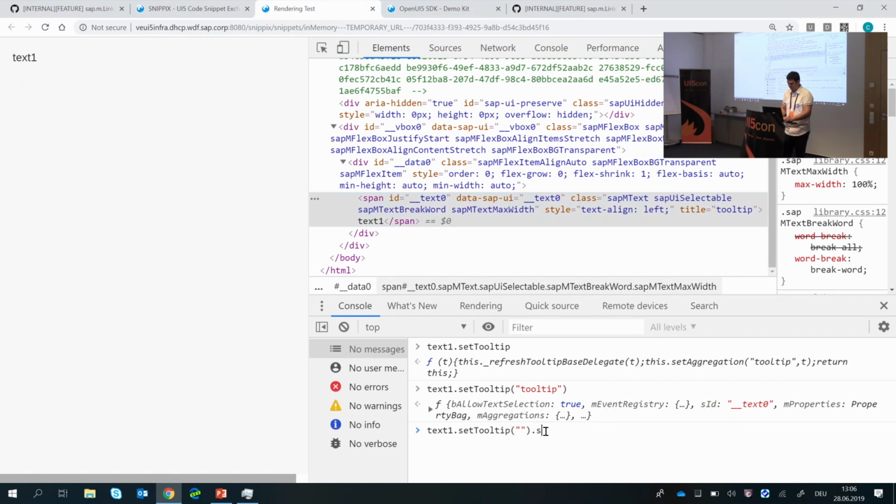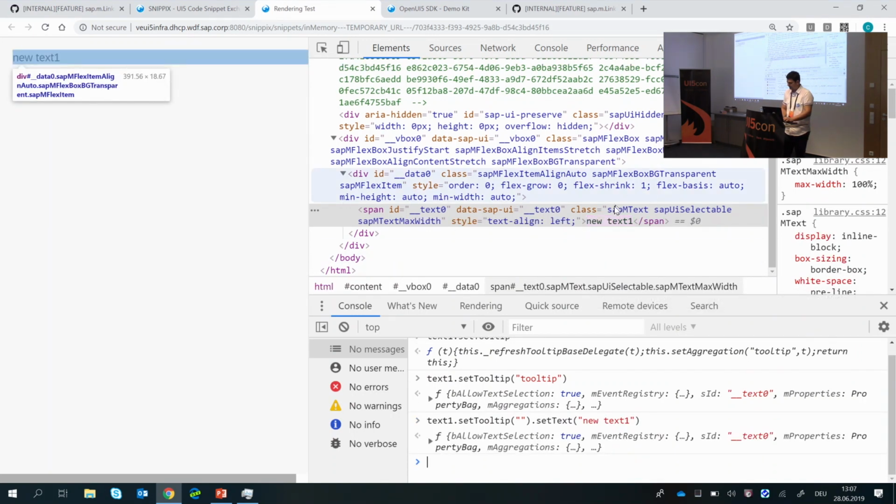Tooltip is empty, and then we can just go and set text, and then we can just say, doesn't matter, new text. So you can see the new text is updated. Only that part of the DOM is updated, and we just removed the tooltip from the DOM node. And we didn't touch the others at all.